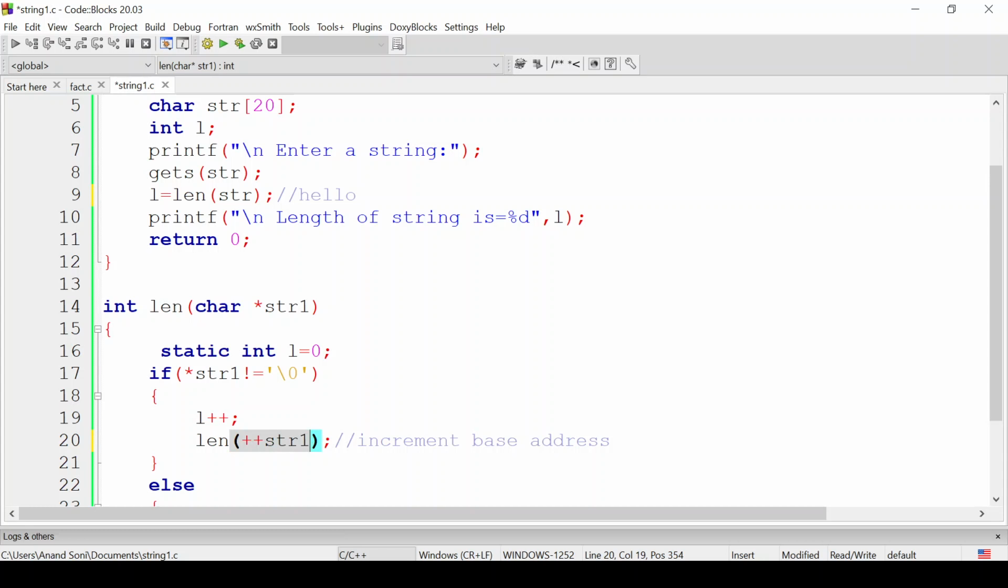Again it will come here to the function definition. Here again it will be checking if str1 is not equal to null. Again it is not null, so again it will increase the value of L by 1. This way it is doing the recursive function call again and again.